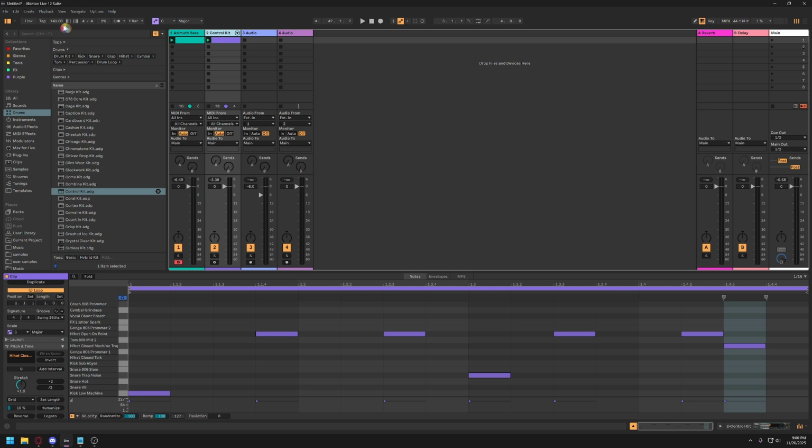And up here in the top left, next to the link and tap buttons, there's the BPM counter, the BPM meter. And so single click on that and type in 140 and hit enter. That'll change the BPM of your project. The default is 120, and so speed it up a bit to 140.